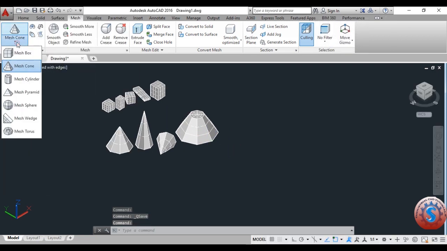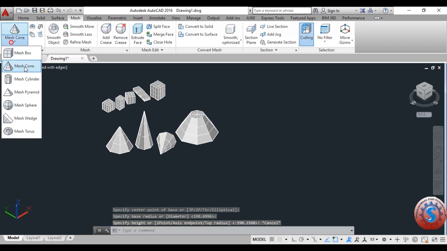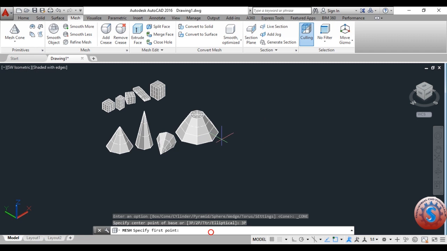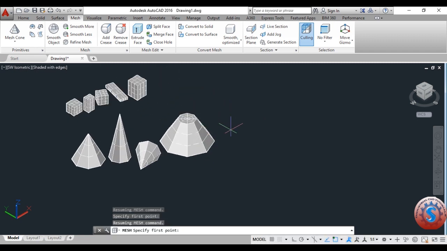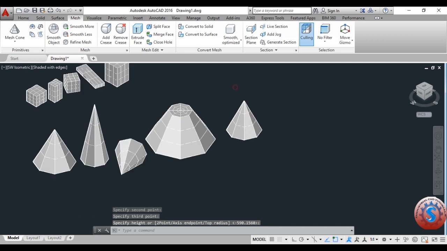Next one is the mesh 3 point and 2 point and the tangent elliptical. And next I am selecting the 3 point. Simply go into the mesh cone, select the 3 point, and click the 3 points anywhere you want. 1 2 3 points I created. You can observe, after that it asks to specify the height you want. You can specify the height.